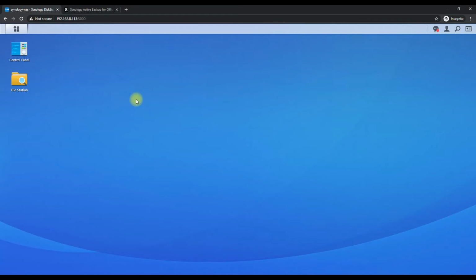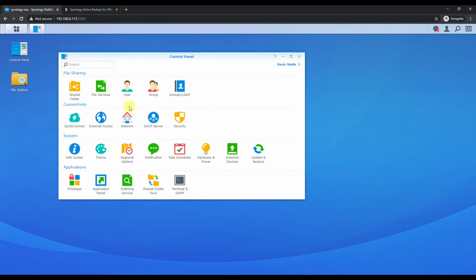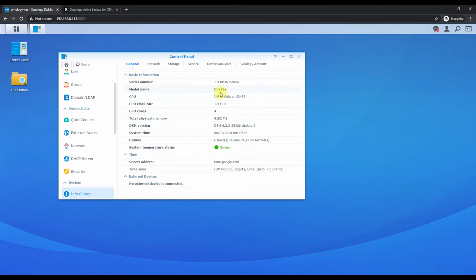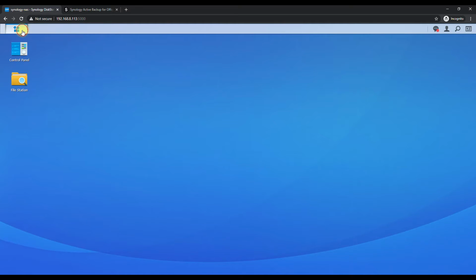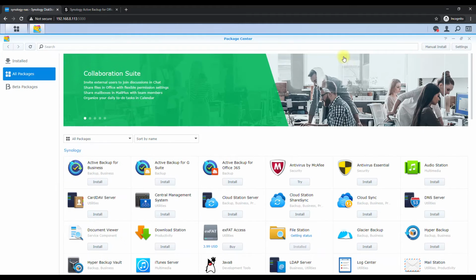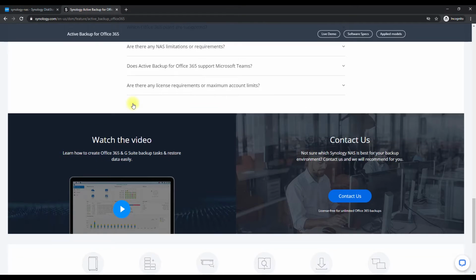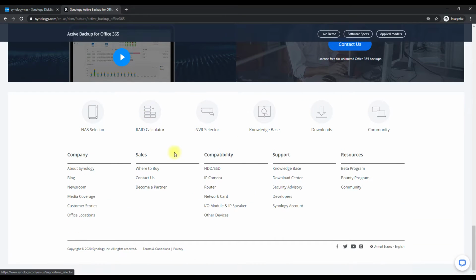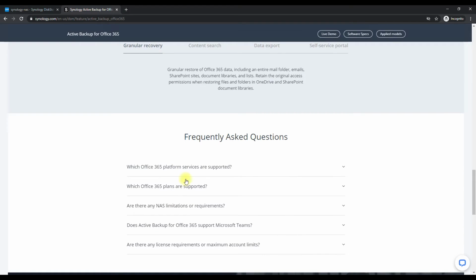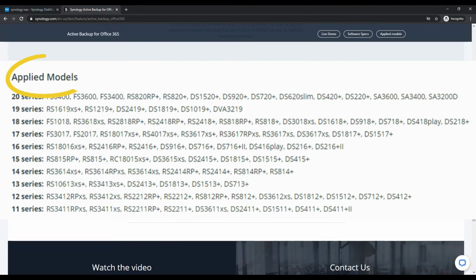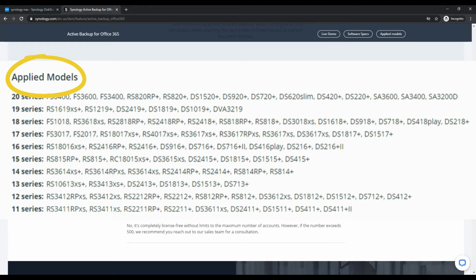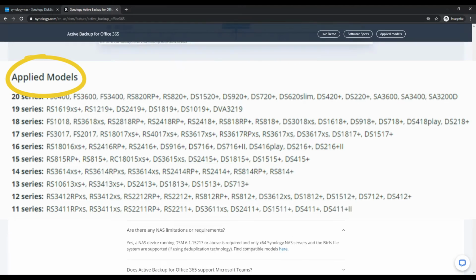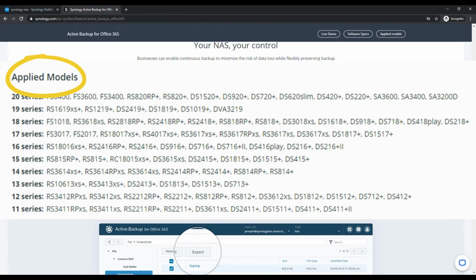So we've logged into our Synology, and it's the 918 plus, so this is compatible with it. We can go ahead and go to our Package Center. If you don't see it in your Package Center, that means you don't have a compatible Synology NAS. I believe they have a list somewhere on their website of compatible NAS models, but from the research I did, it's pretty much all the plus models.